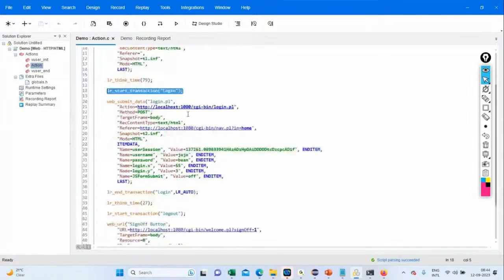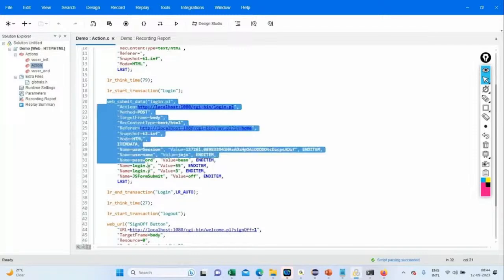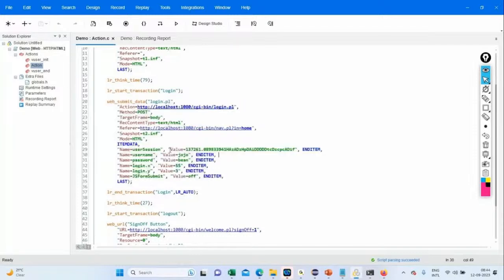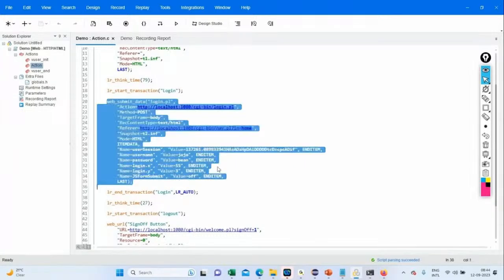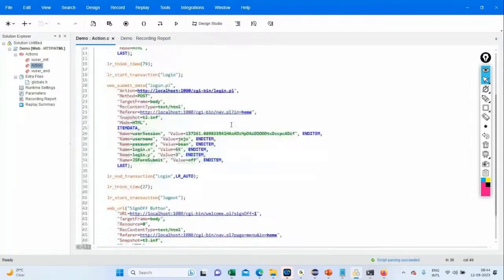Then what did I do while recording? I entered username and password and I clicked on login. For that action, this piece of code generated. If you want to verify, you can see the username and password I entered here. This piece of code generated because I entered username and password and clicked on the login button. After that, you remember, I clicked on insert end transaction on that mobile window. That's the reason this piece of code, LR underscore end transaction, generated. That means here I'm going to end login.